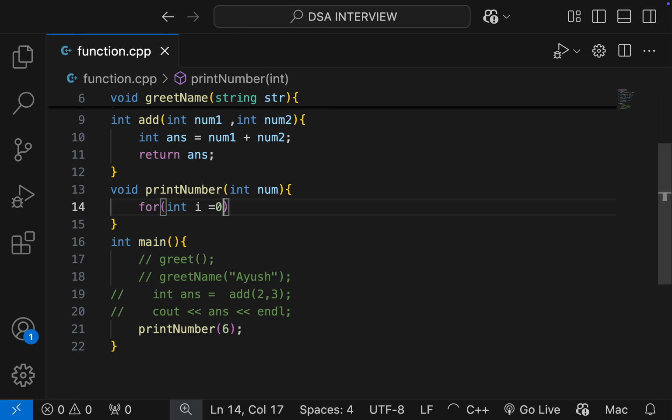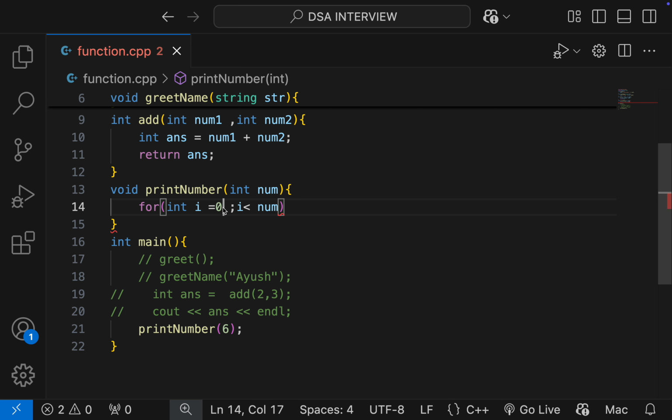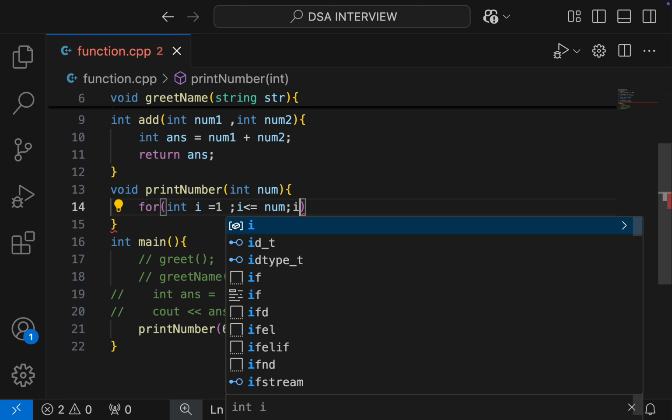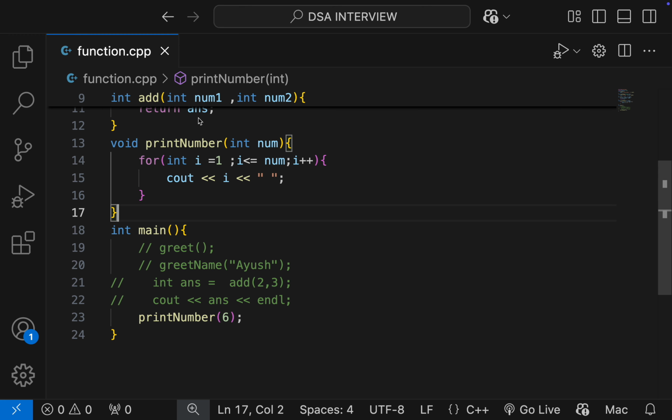int i = 0; i less than num, or if I want the number to start with 1 and end with num, then it should be i <= num; i++, and then you just print the value of i with a space also. I think I'm able to explain it to you, and if there is a problem, I will dry run this same thing again so that everyone can understand.